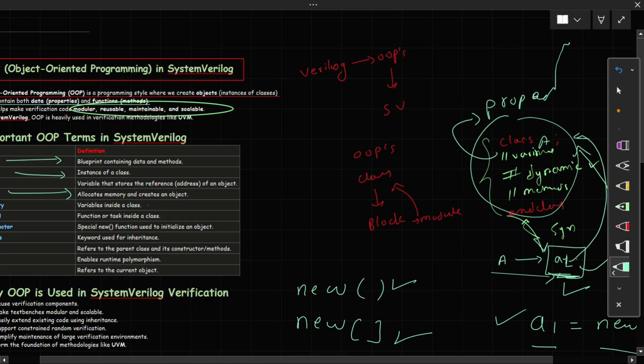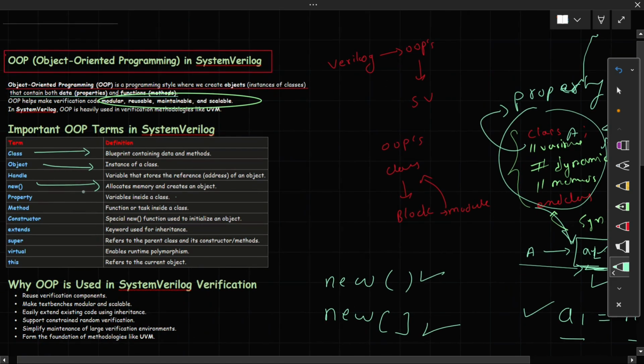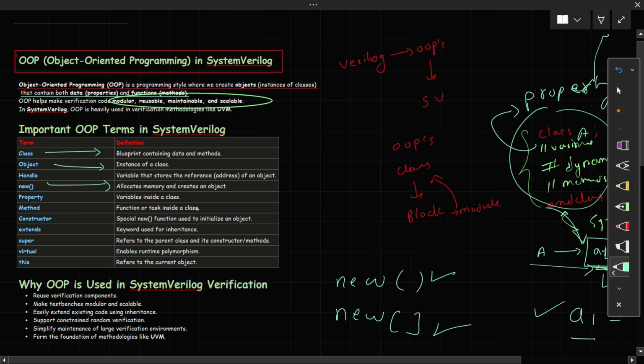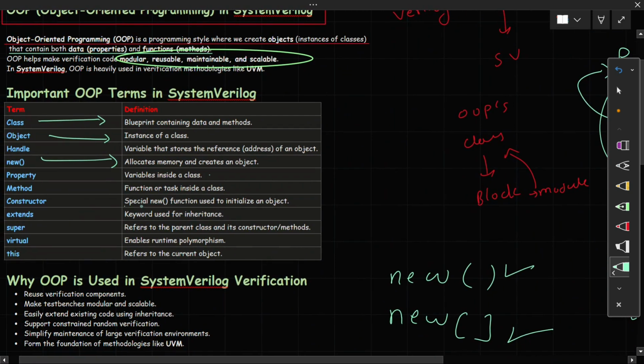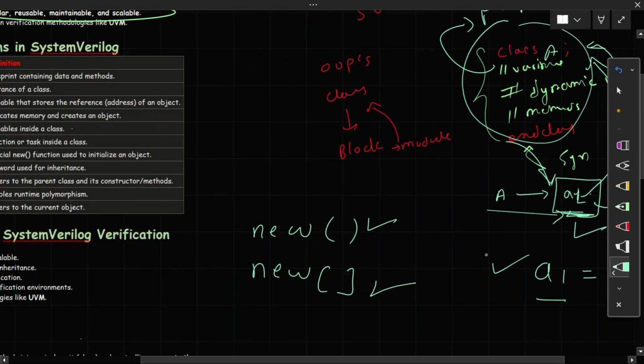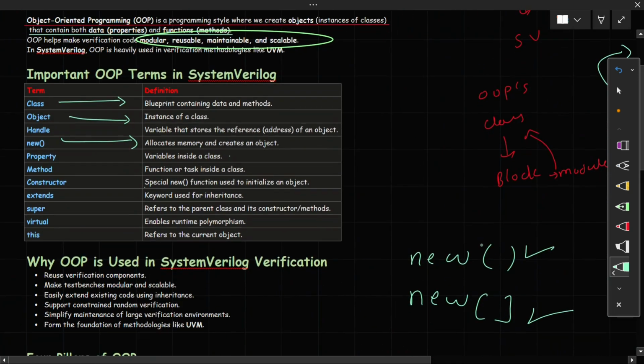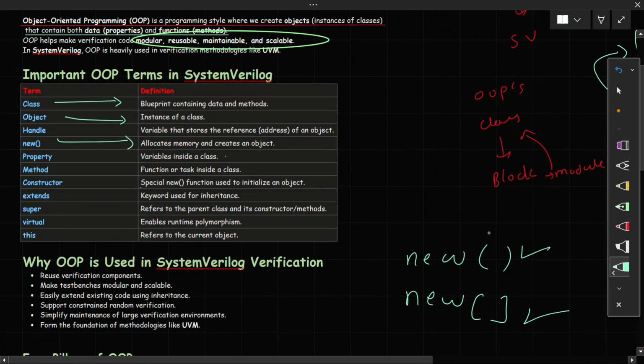So a variable inside the class is our property. Now methods are functions and tasks, which you already know about. Constructor: when we write function new, a constructor of a class gives memory allocation, and when something is created with some initializing with some function, it is called a constructor. That function is called a constructor, so it is basically function new.